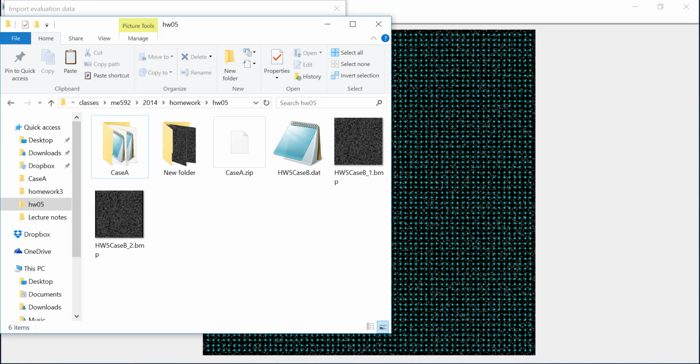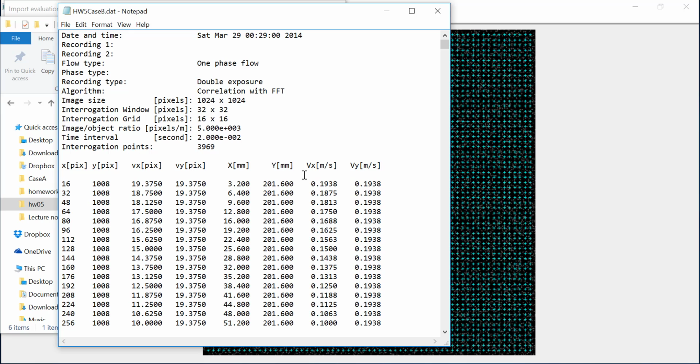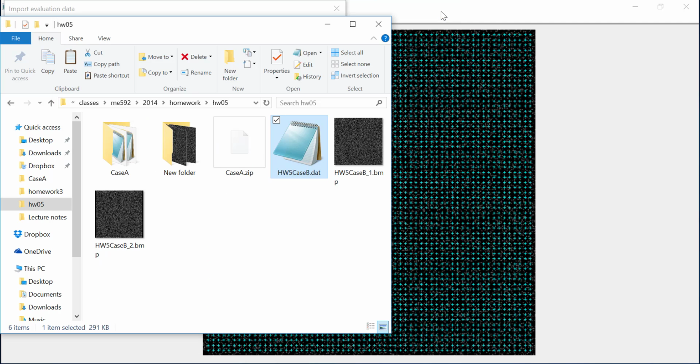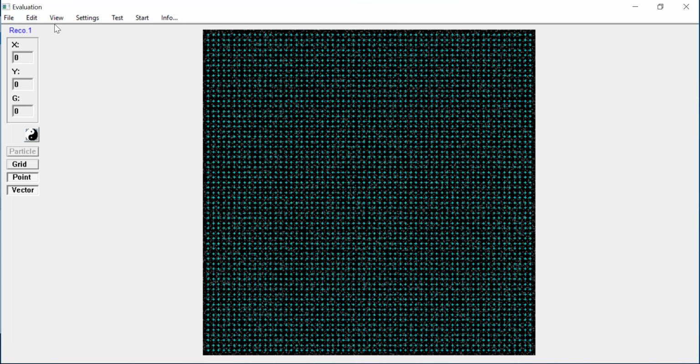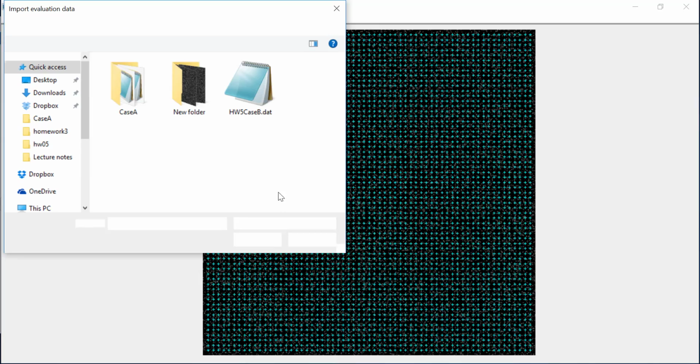Actually, before I do that, let's take a look at what that file looks like. So here's what the file looks like. It has a header, and then it has a list of X positions, Y positions, X displacements, and Y displacements, all in pixels. So don't worry about the remaining 4 columns. Alright, we'll go back to EDPIV, and I will load that in.